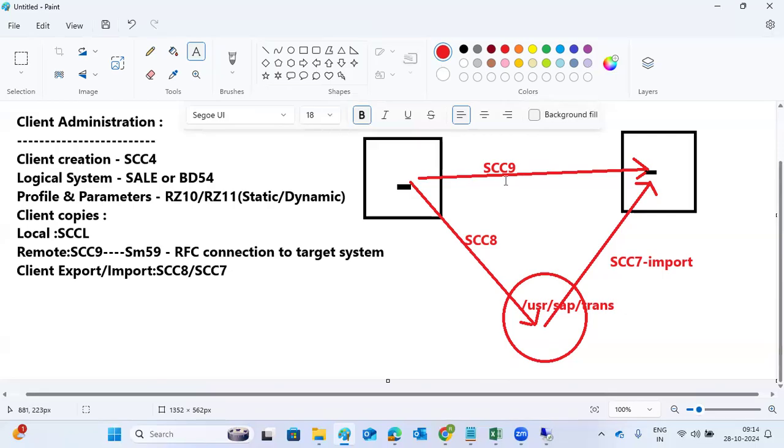The only thing is, it depends upon your network bandwidth. Depending on the network bandwidth, we can transfer the data here.